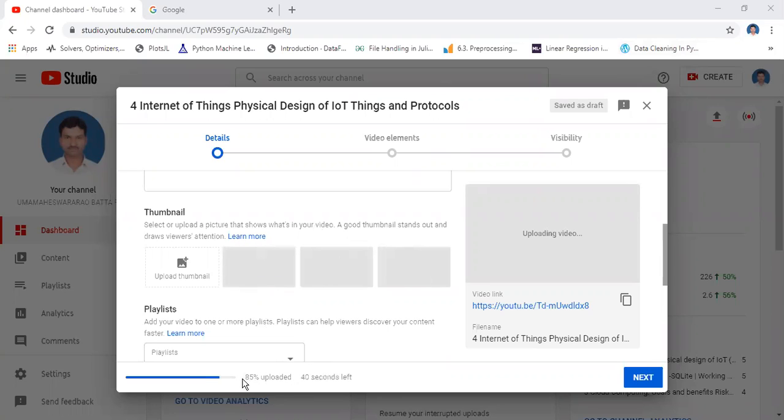At the time, I found 0% processing, and I waited for 1 hour, 2 hours, 3 hours. After one day it still showed the same 0% uploading. Even when 90% was uploaded, it showed 0% processing. That is called the 0% processing problem.